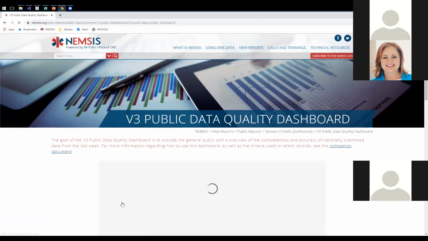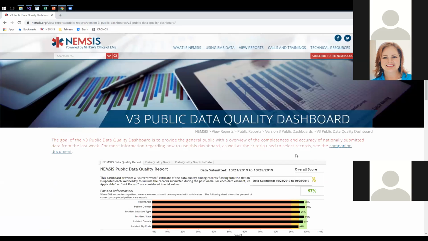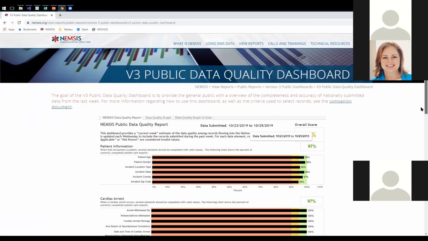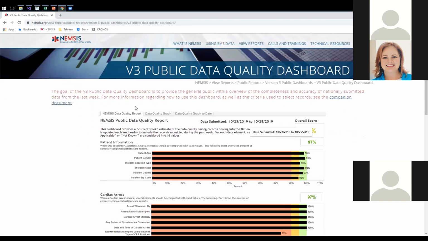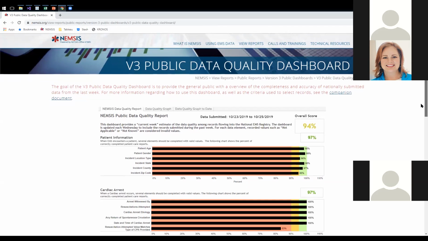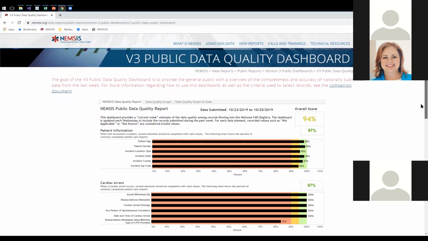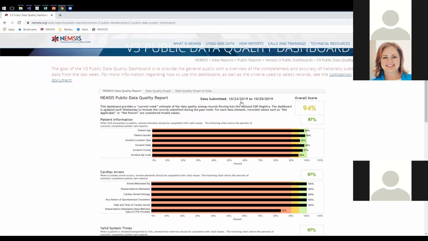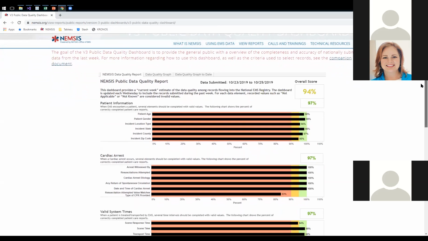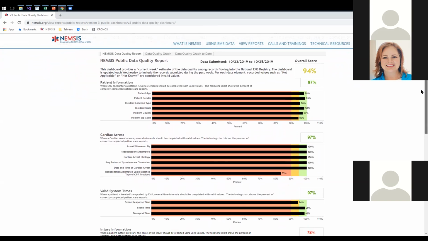Let's delve into our public data quality dashboard. And as I said, because it's publicly available, we don't require any login information for this dashboard, so anyone can get access to it. This dashboard was updated recently with information, and here are the dates right up there. And this is a national aggregate of the information.